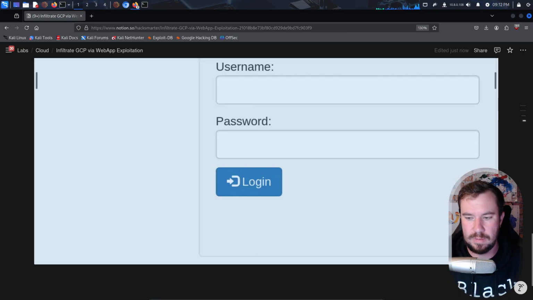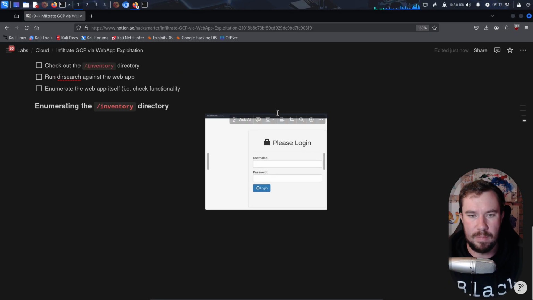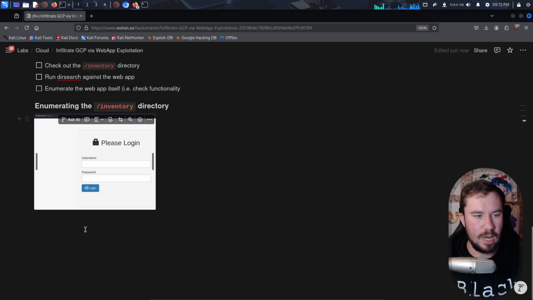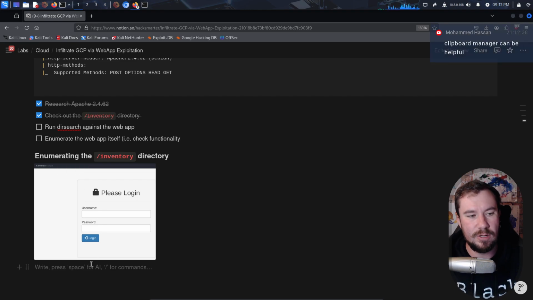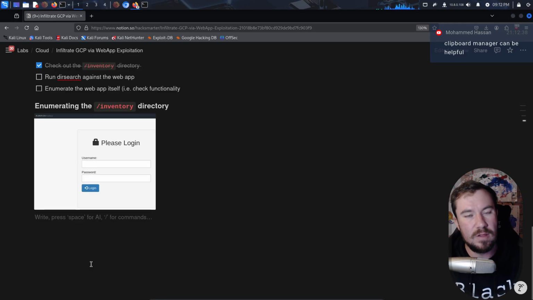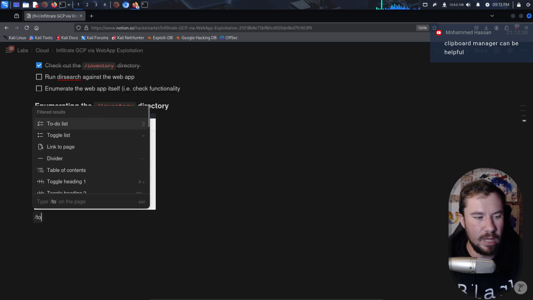We, of course, don't need the screenshot to be that big at all. I'm going to make that much smaller and then drop it over there for our enumeration. So we checked out the inventory directory. I'm going to mark that. And I'm going to make another to-do list underneath this one because we now have a login form. And when you have a login form, there's always a few different things that you're going to want to check. So let me do another to-do list.